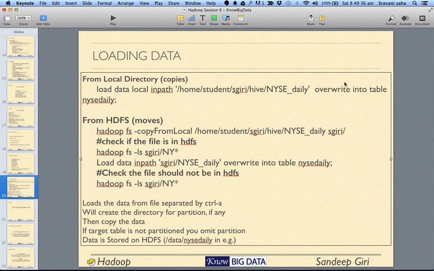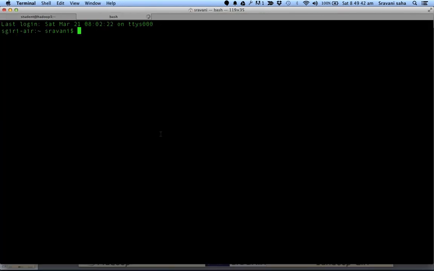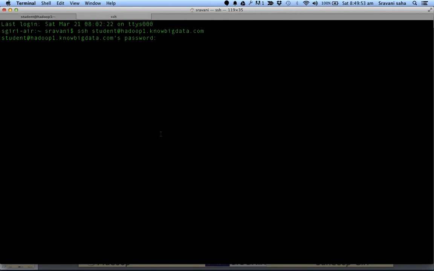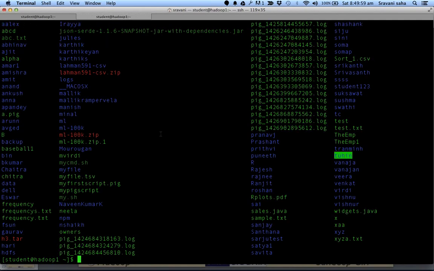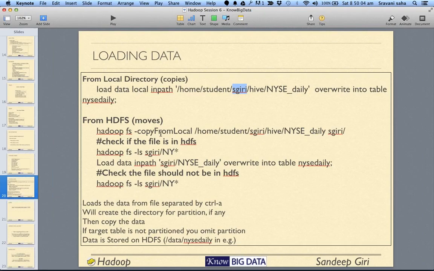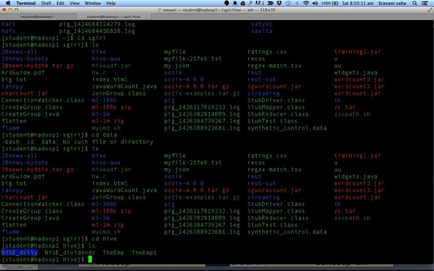Okay. Now if you remember, locally we had created a folder in the earlier session. Let me just open up another shell. So on one we will keep Hive open, on another we will keep the command prompt open. Alright, now we go into Asgiri, we go into data, we go into hive. So here is our file locally.